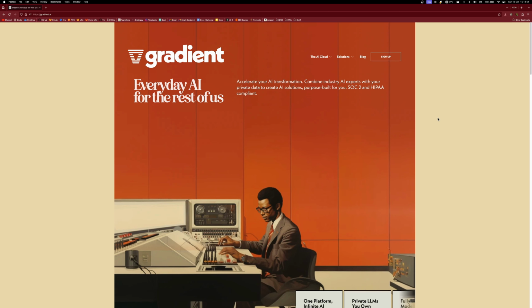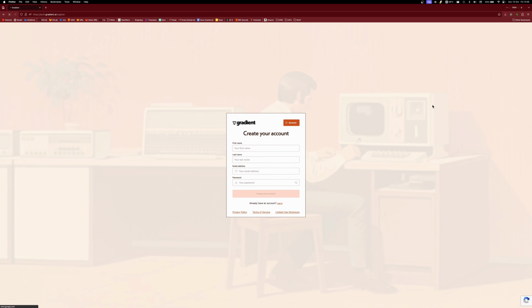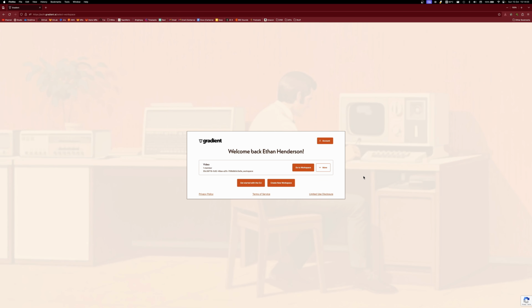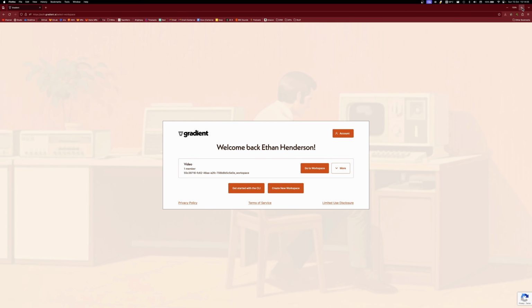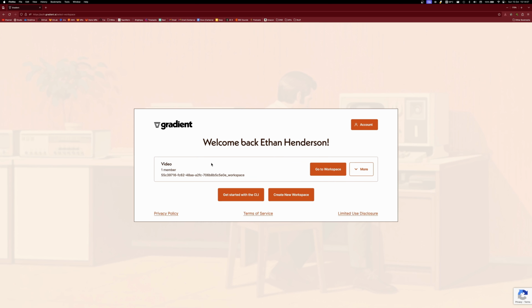So first, you'll need to create an account, so you can come to gradient.ai and click this sign up button. I already have an account, so I'm just going to log in. And you can see you get taken to this workspace page. Now, I already have a workspace. You'll be prompted to create a new one, but you'll need to create a workspace and make a note of this workspace ID.